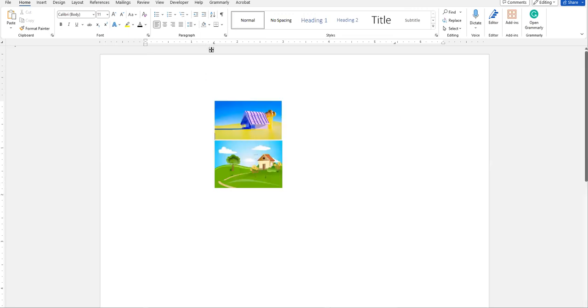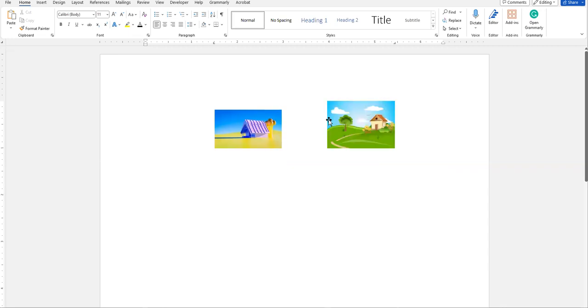Now it's aligned with the left-hand side, but this image is not aligned with the right tab. So I need to just press the delete key on my keyboard. Now it's aligned with the right tab. Now the first image, I can make it a little bit bigger just to have the same size as this other image here. There you have it. You can see now this image is aligned with the left tab. This image is aligned with the right tab.